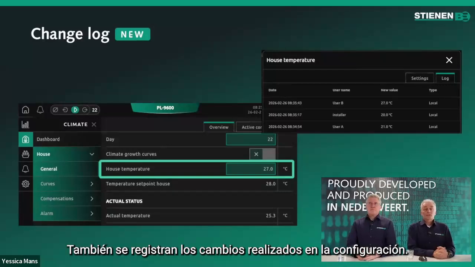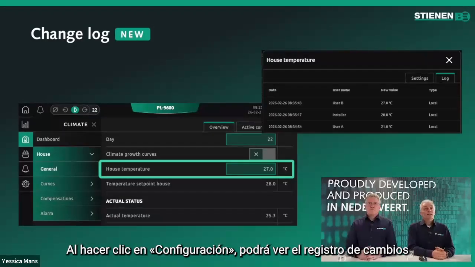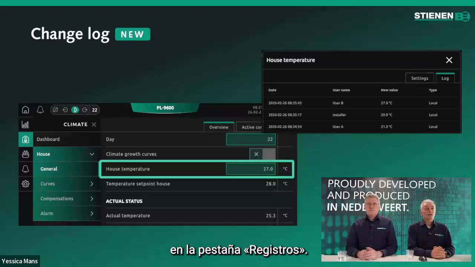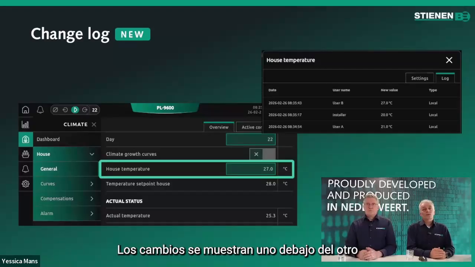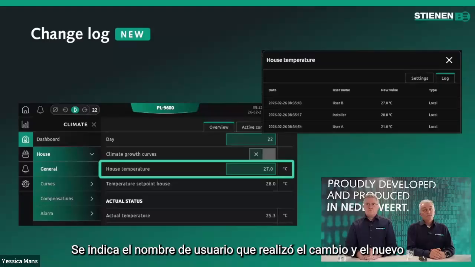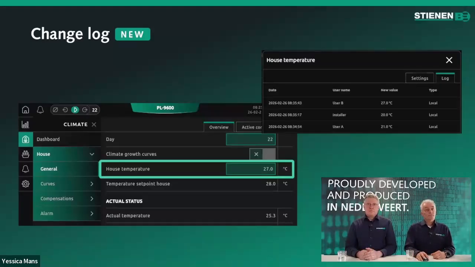But the changes that are made in the settings are also logged. By clicking on the setting, you can view the change log via the Logs tab. You will then see the changes listed below each other with the corresponding date and time, the username that made the change, and the new value set.